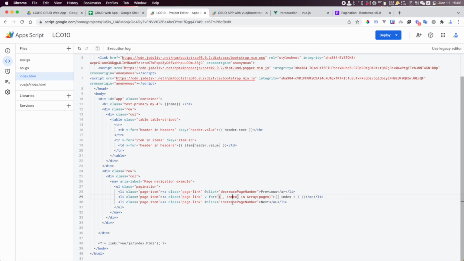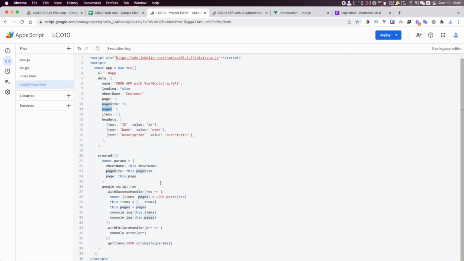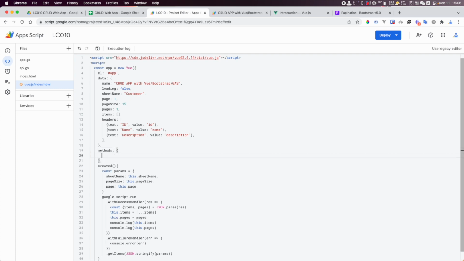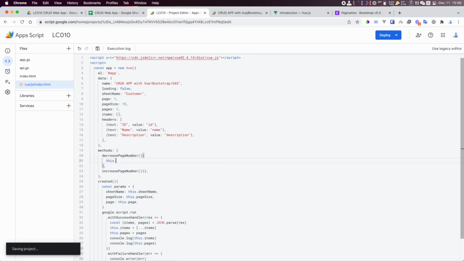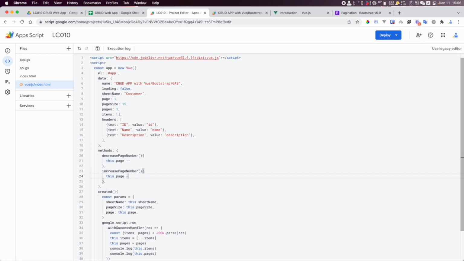And this increase and decrease function is not created. Let's create these functions. In data, here we can add a property called methods. We create our functions here: decrease page number and increase page number. For decrease, this.page minus minus, so it should be fine. And for this one, page plus plus. So one is increase, one is decrease.